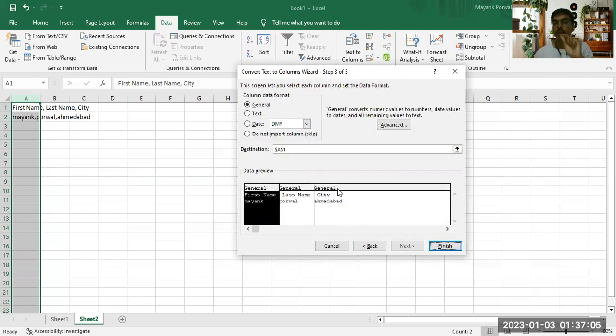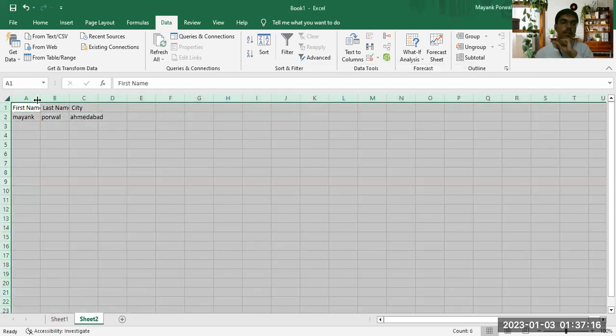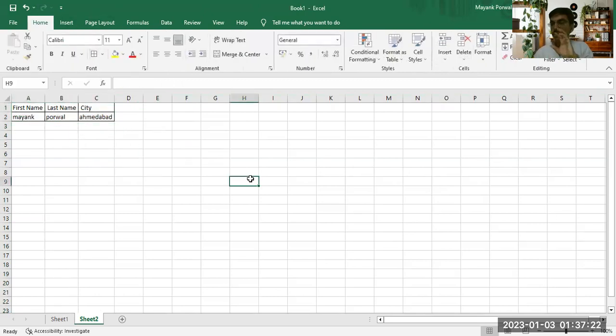As you can see, each and every value will occur in a separate column. So if I click next, as you can see, each and every first name, last name, and city has come to a different column. So this makes our work a little bit easier and better. So these things can be used while working with our data. So thank you.